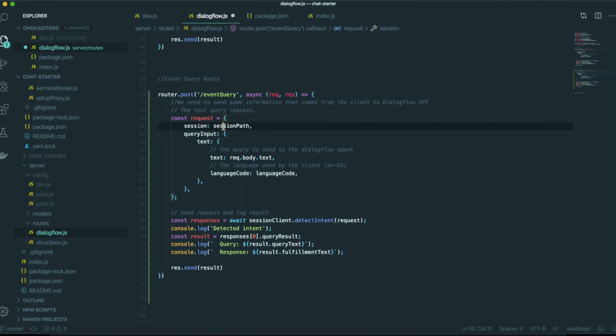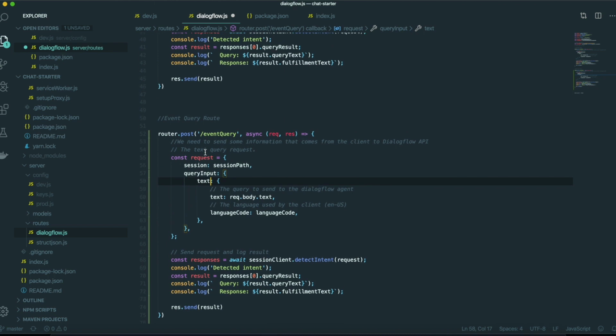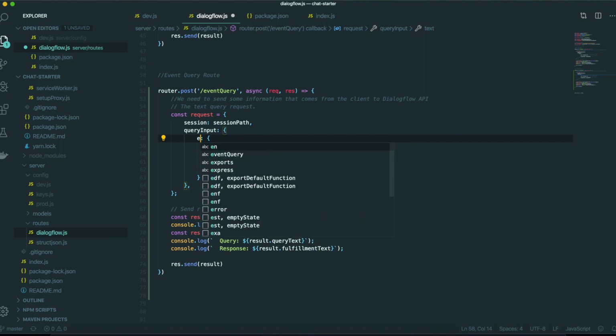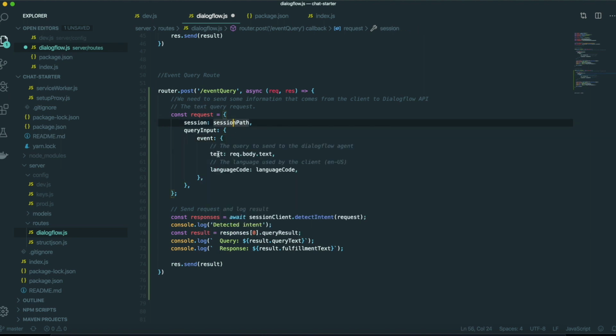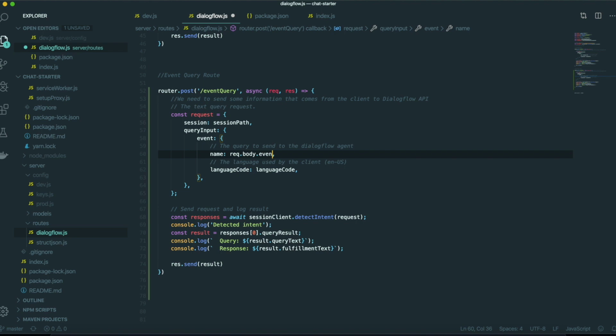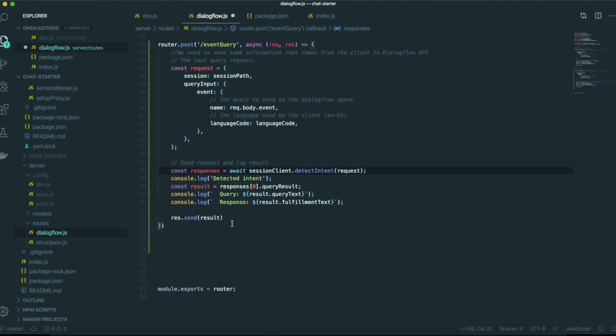Put that session in here, but there is one thing we need to change because we were sending event instead of text, so we need to change this one into event, and this one also needs to be changed. This one I will type the name, and then this one will be event. So after that, we can put this request in here to send everything into the Dialogflow, and then we will get the response back with these responses. So actually this is all we needed to do to make the event query.